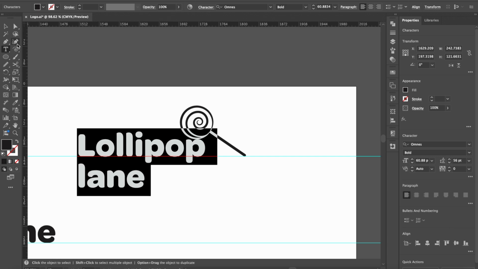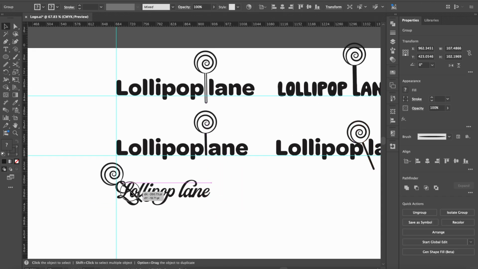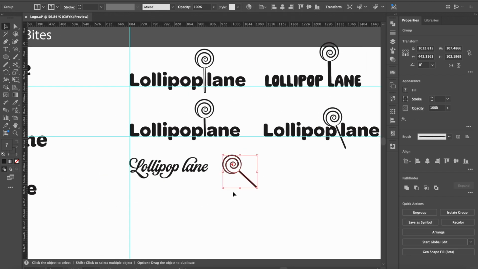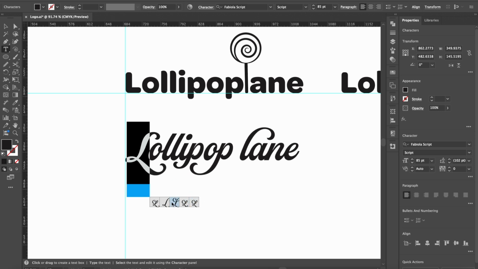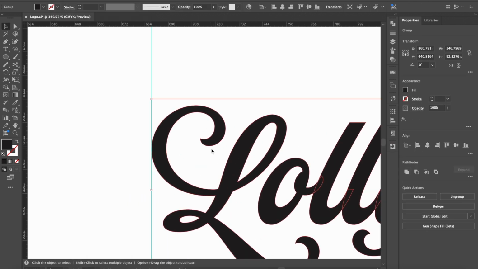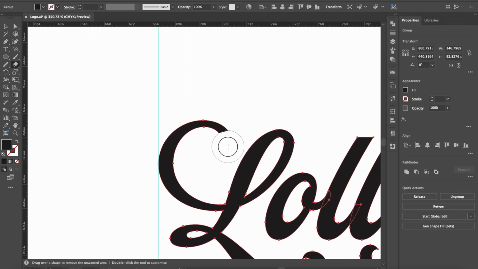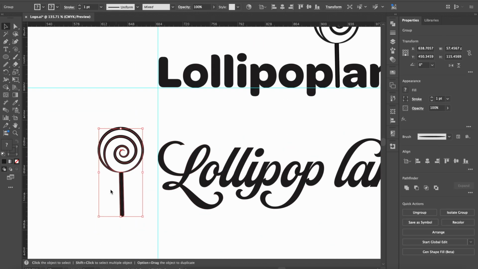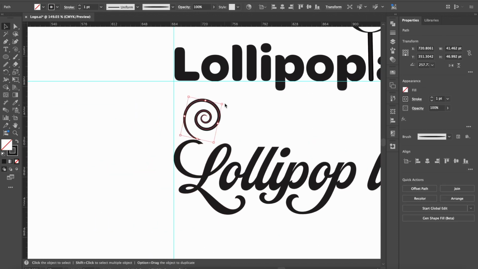I don't think any of these are quite working yet, so I'm going to try playing around with this script font. And I just got an idea. What if we add the candy swirls into the L's and P's? Let's see how it goes.